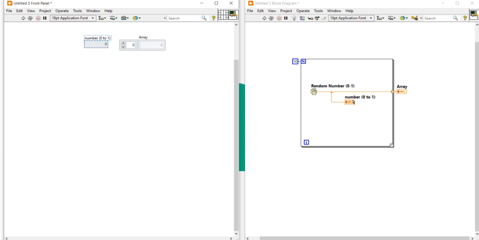This one more beautiful thing is here. If I try to pass the wire through the array, through the border, it will definitely create an auto index tunnel. But suppose I want to get only the last value of data. I want to run my program 10 times, and after 10 times I want to read only the last value. I'm not interested in reading other data. I only want to read the last value.